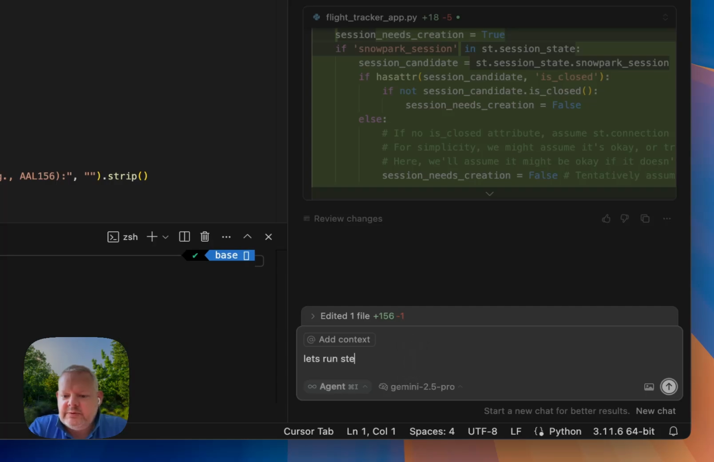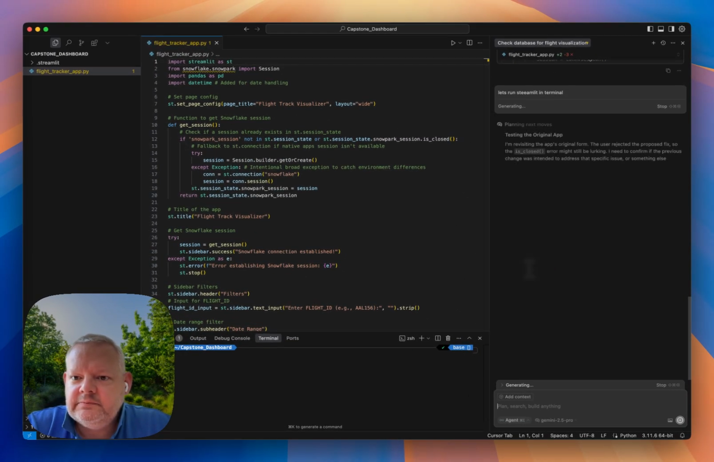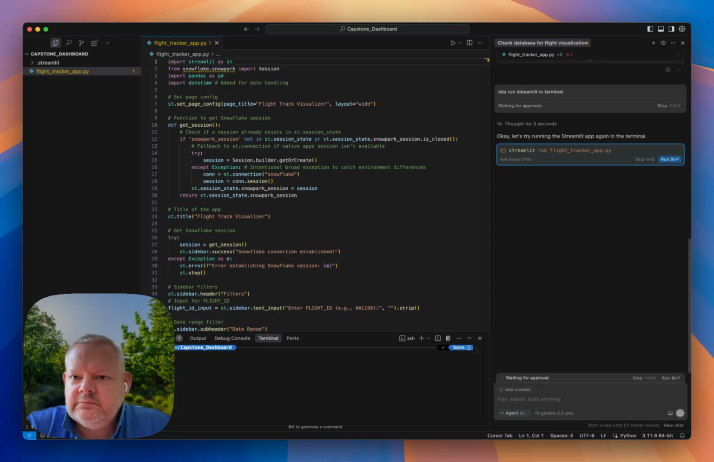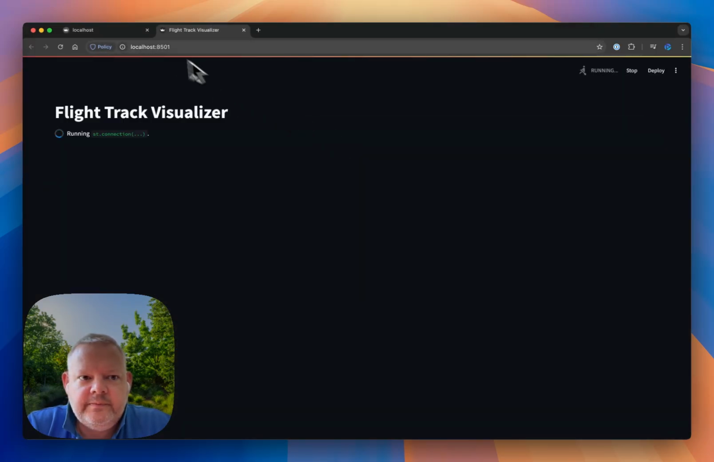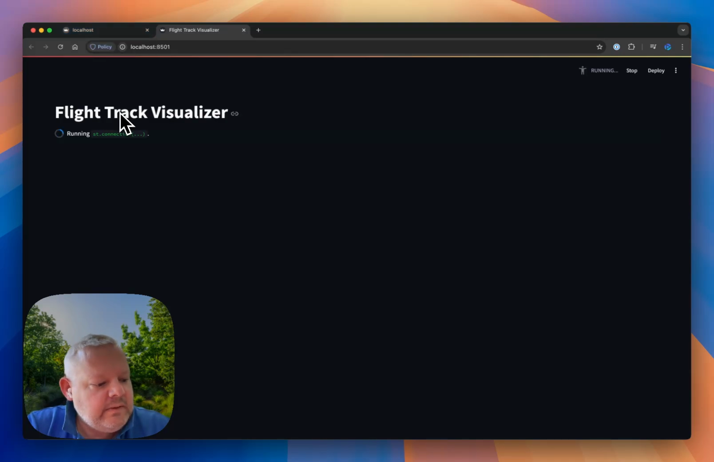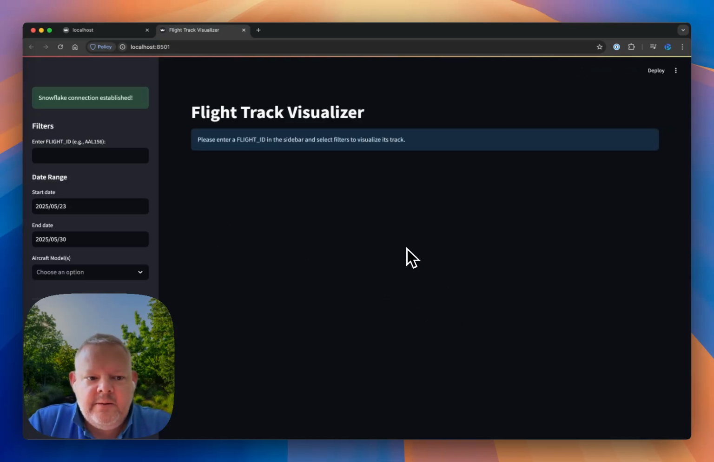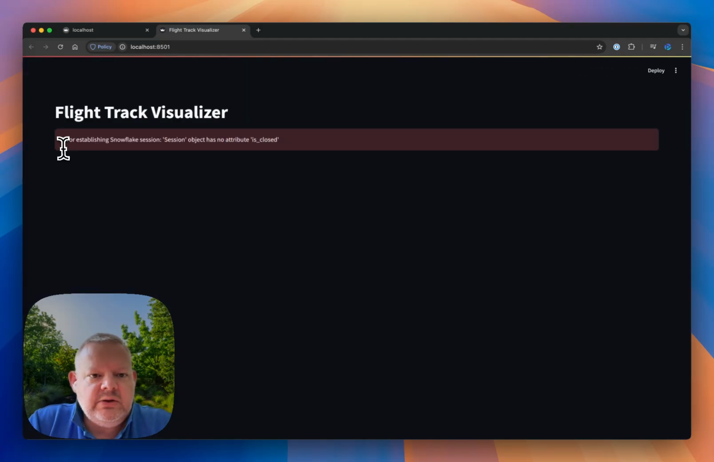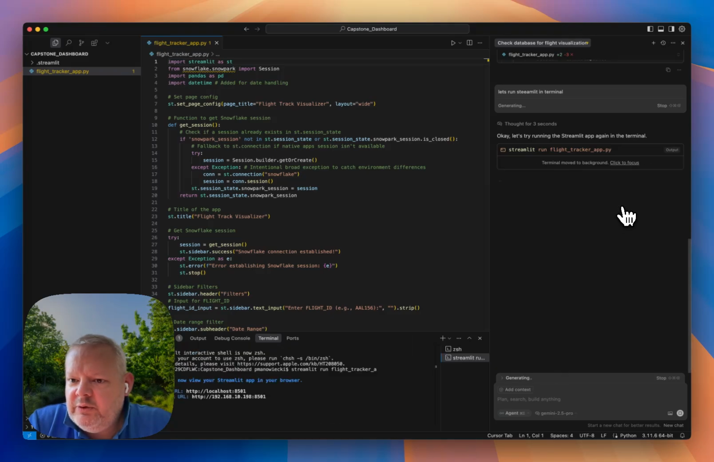Let's run Streamlit in terminal. Run. Snowflake connection established. Please select flight. I will copy once more this one. We can change it into... what's wrong? It stopped. Move to background.